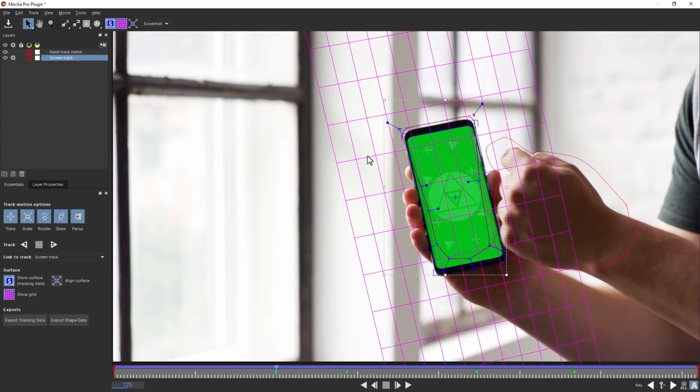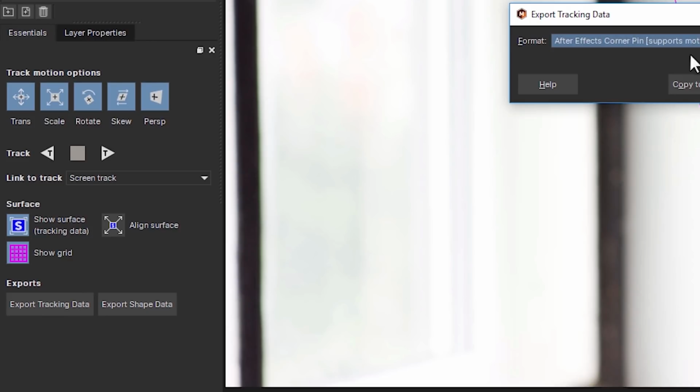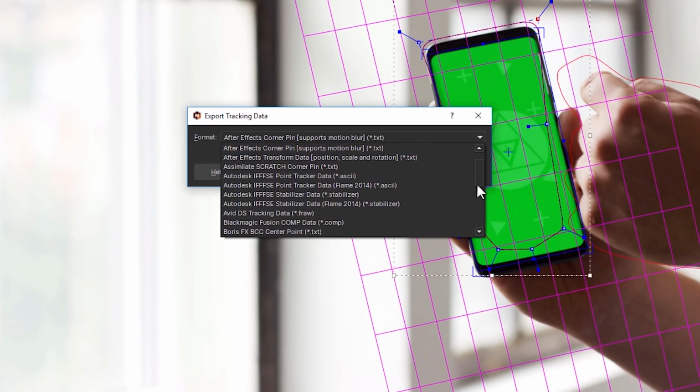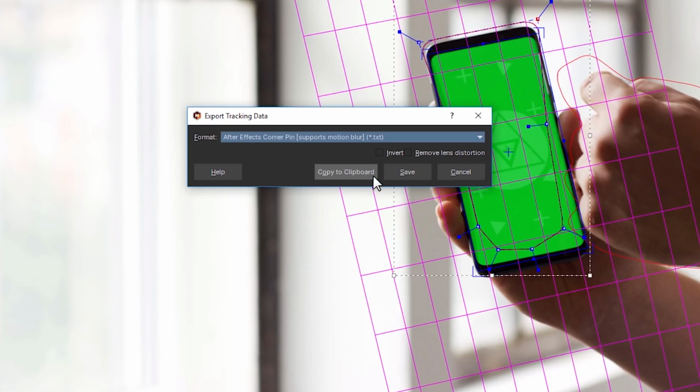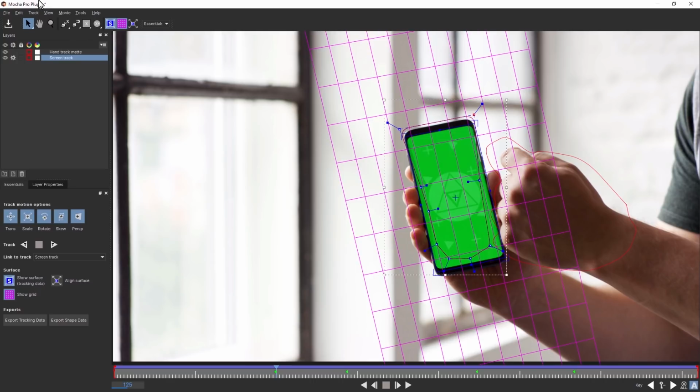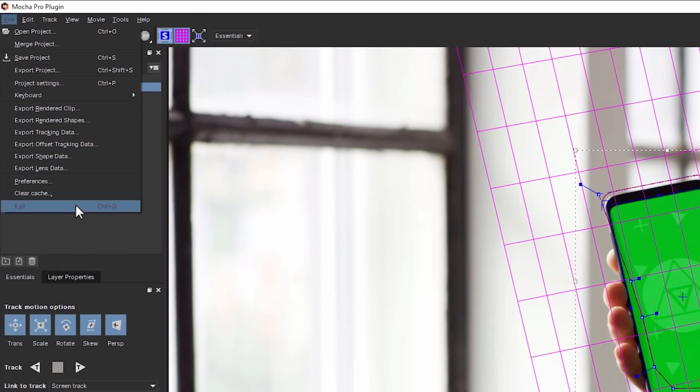Now, if I'm happy with that, I want to take this out as usable tracking data. And I can do this in a couple of different ways. I can export out that tracking data, and we can decide what host to take it out for. And this list will depend on which version of Mocha you're working with. So we can take this out as an After Effects corner pin, which supports motion blur. And I can either save this out as a file or just copy it straight to the clipboard. And let's just exit out of Mocha Pro here.